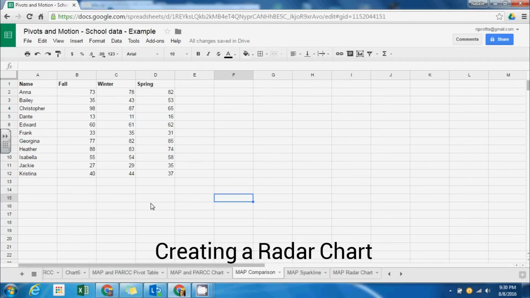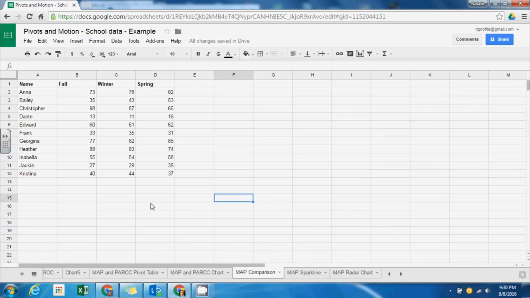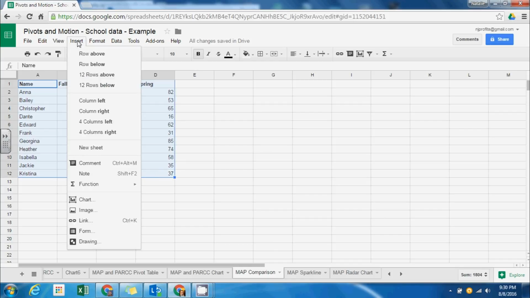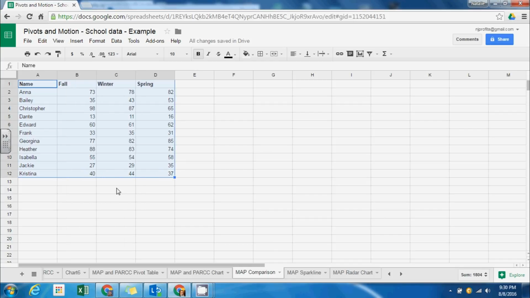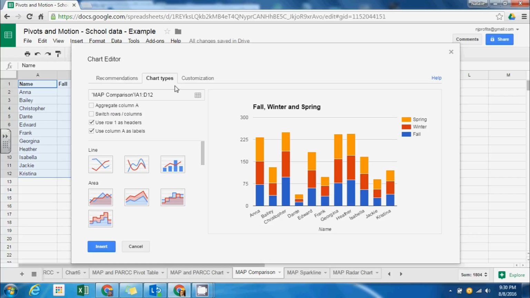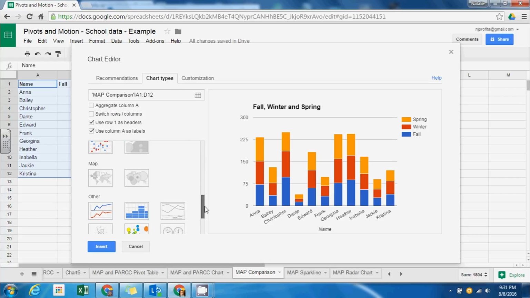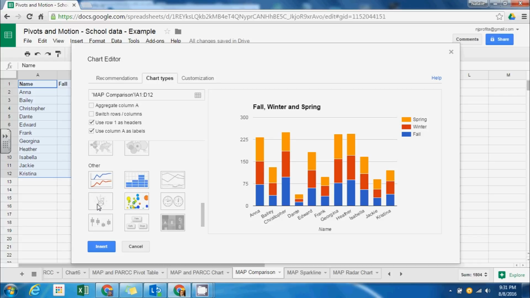Next, we're going to talk about how to create a radar chart, which is a way to display one or more variables in a 2-dimensional graph. When creating your radar chart, you'll need to include at least 2 columns of quantitative data that you'd like to be displayed. Select your range on your Google Sheet, go to the Insert menu, select Chart, and under Chart Types, scroll until you find the Radar Chart option.